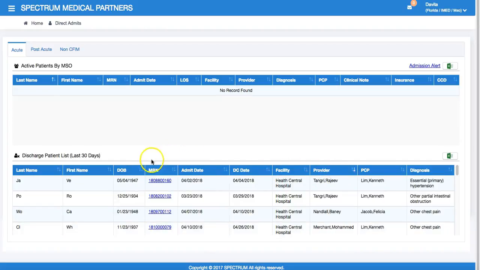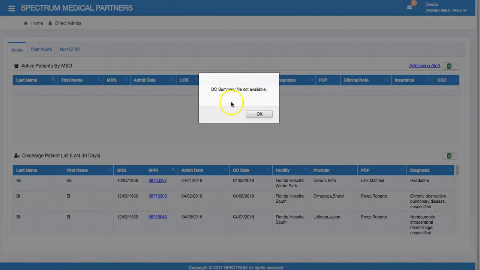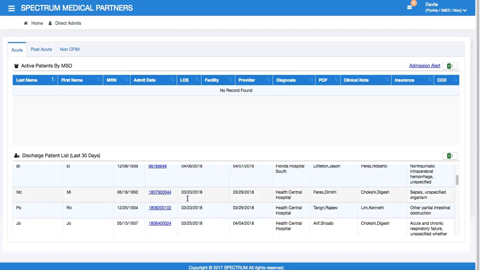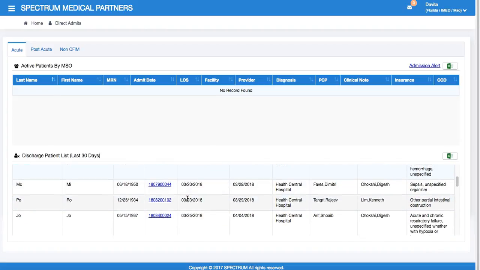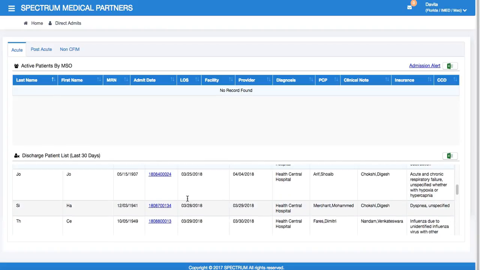I want to go back here to the MRN column. You'll see that there are hyperlinked numbers here. This is where you would have access to your patients' or your PCP's patients' discharge summary. So just by clicking on the hyperlink, a discharge summary will pop up. Due to this being HIPAA compliant at this time, I'm not going to be able to pull that up for you. But when you are in the live environment, you will have the capability of pulling up the discharge summary.